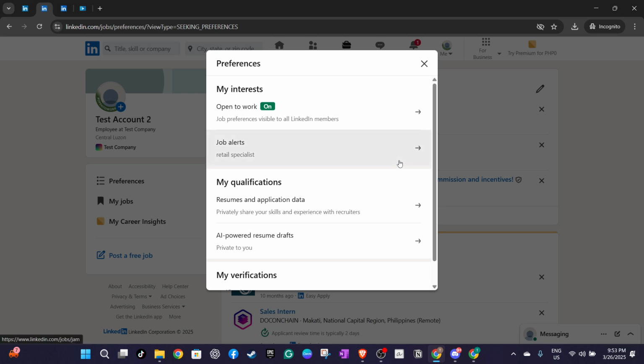And there you have it, you've successfully managed your job alerts on LinkedIn. Whether you're adding new alerts for job opportunities or removing them to reduce the clutter in your inbox, this process is straightforward and efficient. LinkedIn's tools are comprehensive and designed to help you effectively manage your career search.